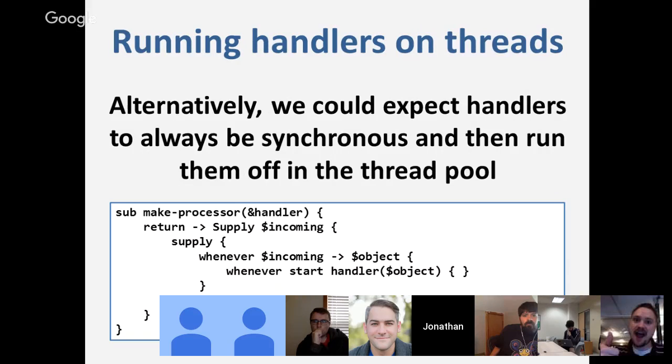Okay, and I mentioned that. The other thing is that we might have handlers and we might want to just schedule them on the thread pool. So they're synchronous, but we want to run them off on threads. And all you need to do here is just stick a start statement in there, and that will just run the thing off on the thread pool. And the whenever start there is just there to make sure we don't lose any of the errors. So you might wonder why I'm not using await. Well, await actually blocks processing of further incoming messages, and that at times can be extremely useful.